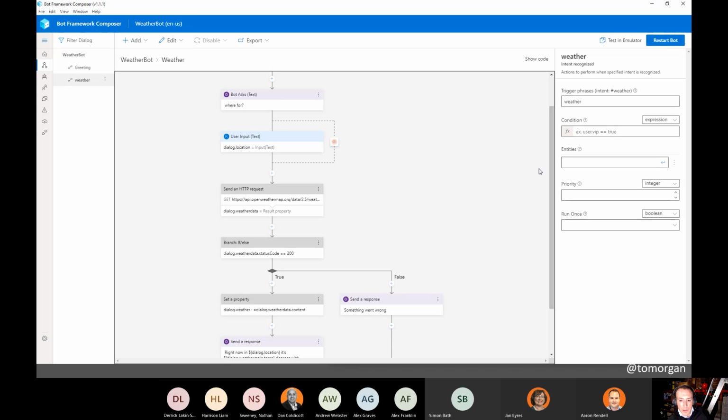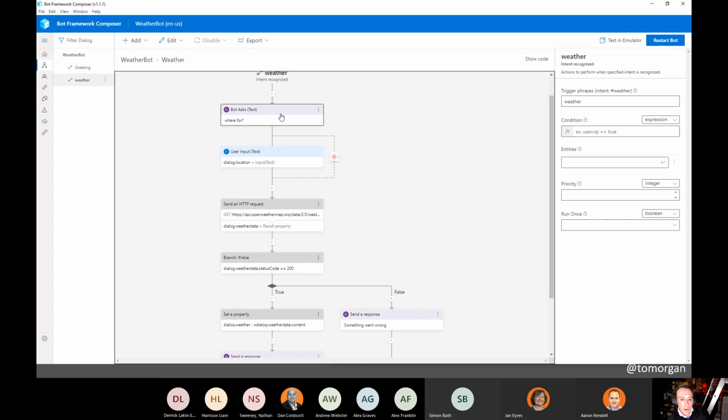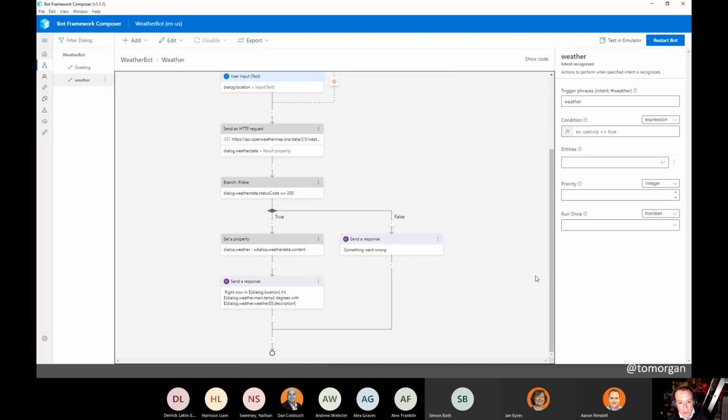To build a weather bot like this, I've just asked the user where they want the weather for, and I'm putting it into a variable. I'm sending an HTTP request, which is just a call to a weather API. Then I'm doing some fairly basic checking on the result that it's a 200, setting a property, and finally sending a response based on the weather data. I can either publish all of this up to Azure Bot Service from here, or I can test it locally in an emulator. I'm going to do that now because it's a lot quicker.